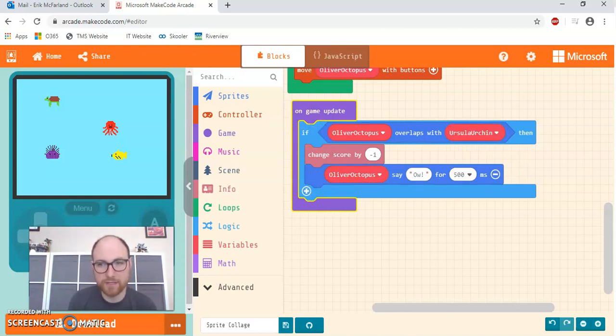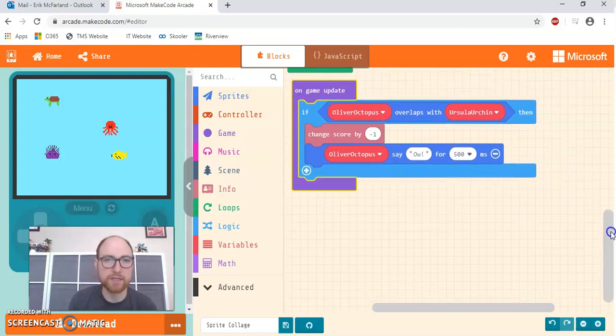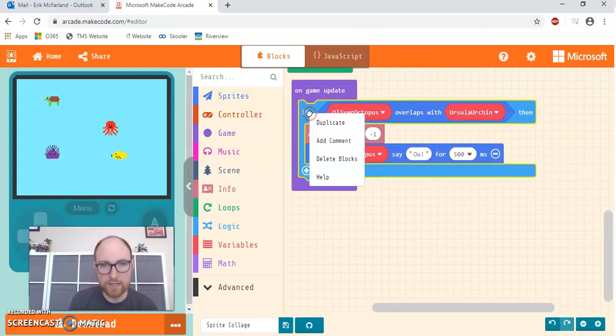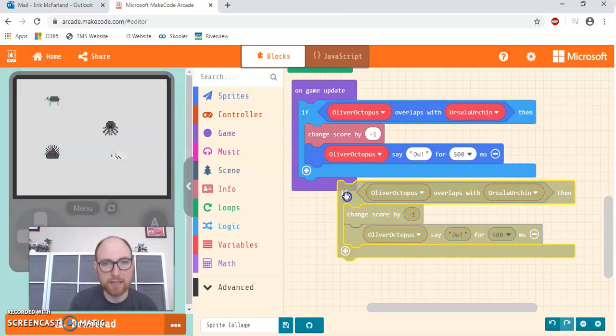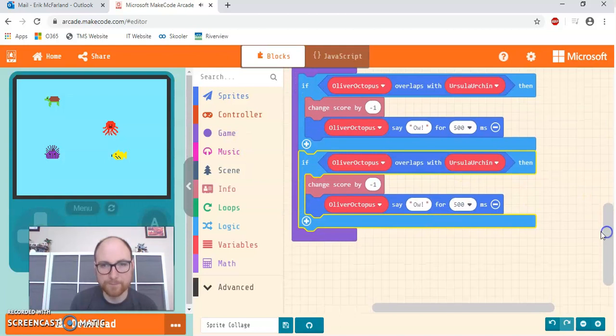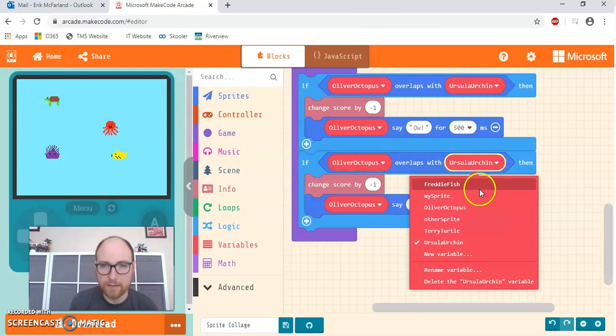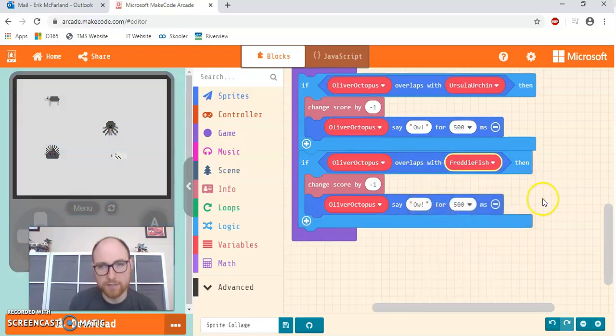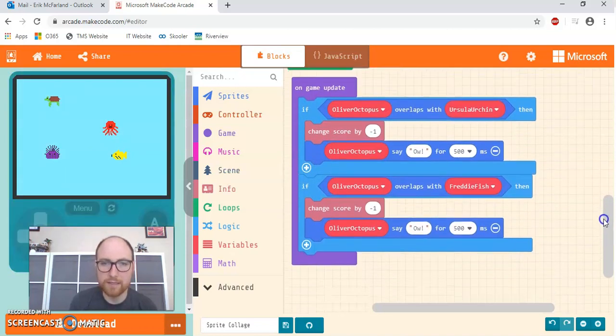Here's where I get to use copy and paste or duplicate to kind of speed up my work. I'm going to right-click on this if and go duplicate, and it makes this whole block again. Cool. I can save myself some time. And I'll make it so that for the second one, we will go interact with Freddy Fish. And you'll notice this is inside game update, but it is not inside of this if, so that the two ifs are separate from each other.